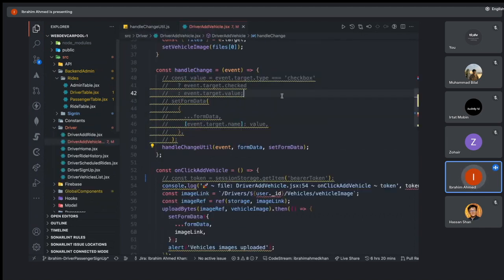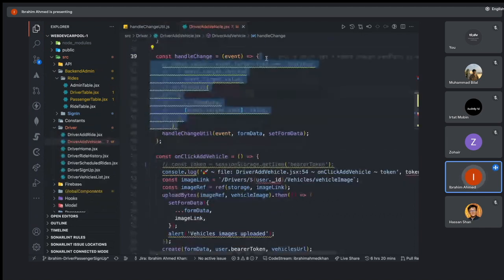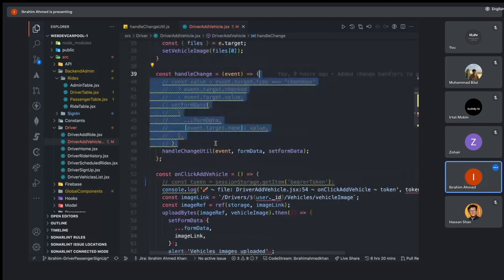In this, you can see that before I implemented this logic within this component or container, whatever you want to call it, I had to implement this handle change logic within every single place where I was implementing it. When I used the util, all of your code was reduced. You just have to have one line.